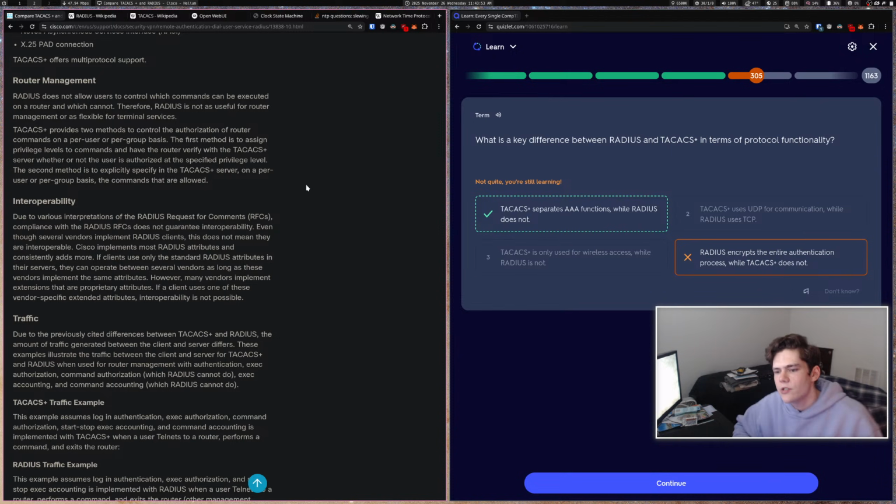Due to various interpretations of Radius requests for comments, compliance with the Radius RFCs does not guarantee interoperability. Even though several vendors implement Radius clients, this does not mean they are interoperable. Cisco implements most Radius attributes consistently and adds more. If clients use only the standard Radius attributes in their servers, they can operate between several vendors as long as these vendors implement the same attributes. However, many vendors implement extensions that are proprietary attributes. If a client uses one of these vendor-specific extended attributes, interoperability is not possible.